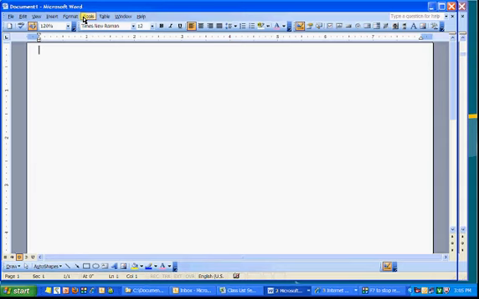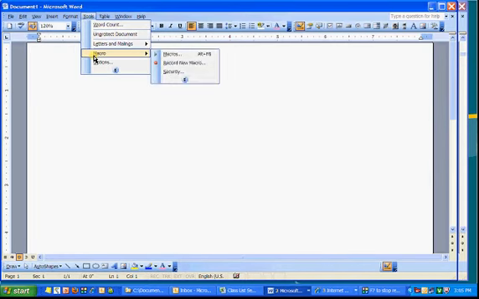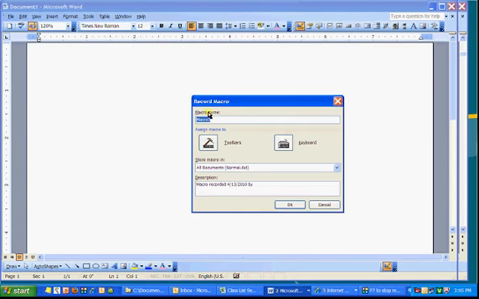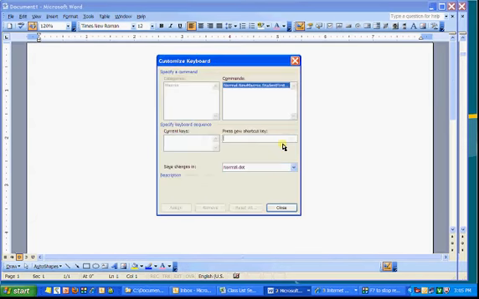So we're going to create a macro now. You go up to Tools, then Macro, then Record New Macro. Now we want to give it a name. So we'll say student first name. No spaces. You cannot put any spaces. You can capitalize, but no spaces. Then we want to use the keyboard to tell the computer what to do. So you click on keyboard.